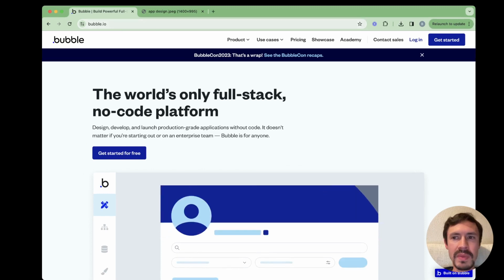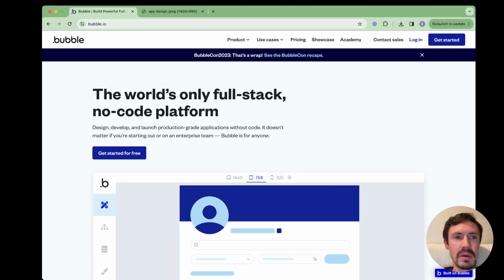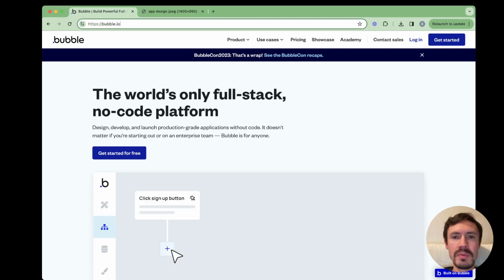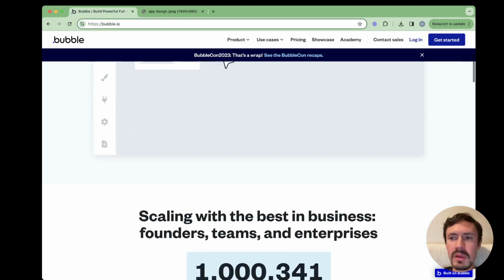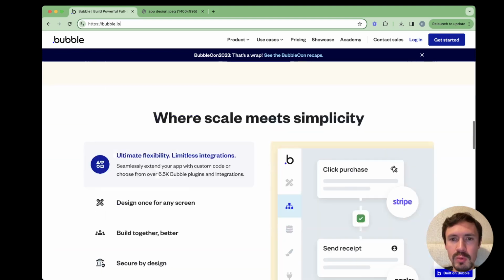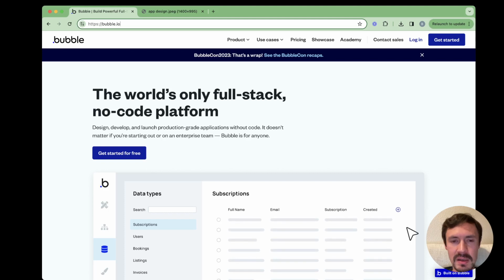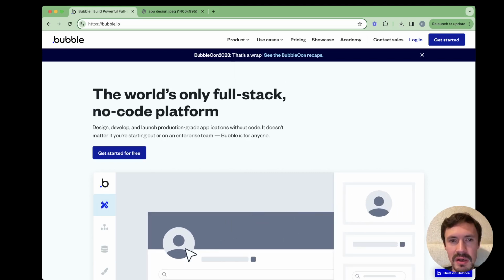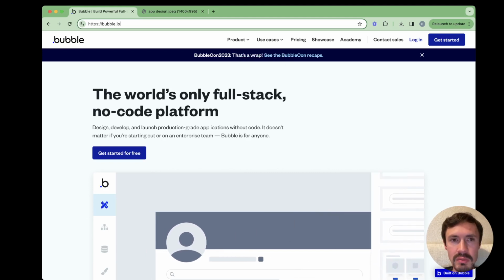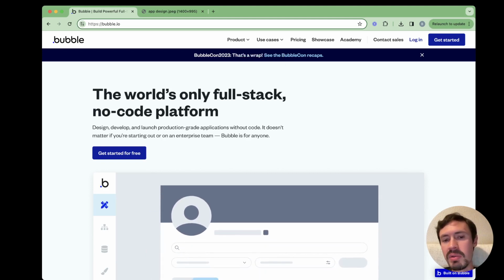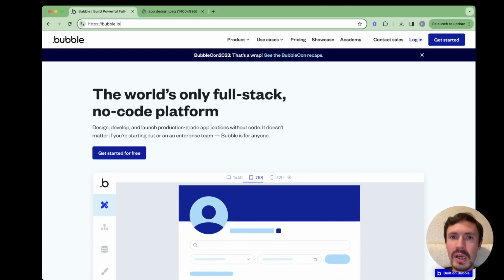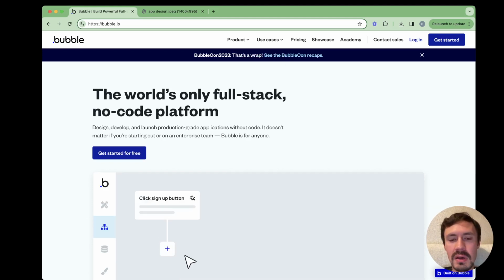So here is Bubble. You can find it if you go by the link bubble.io, and this is the most powerful no-code platform at the moment. It basically allows you to build very complex web applications, and next year you'll be able to make even native mobile applications in it. So it's very promising, and it's my favorite no-code platform. And basically it can replace traditional development where you would have to build everything from scratch.